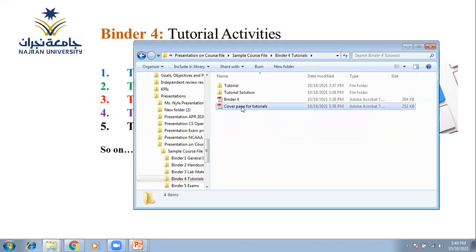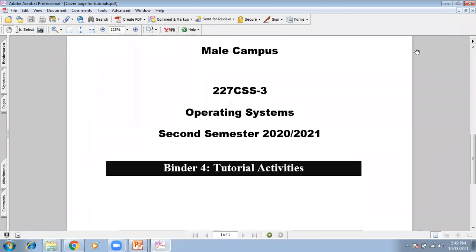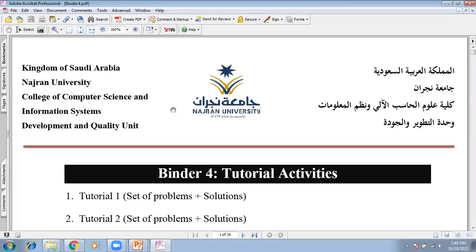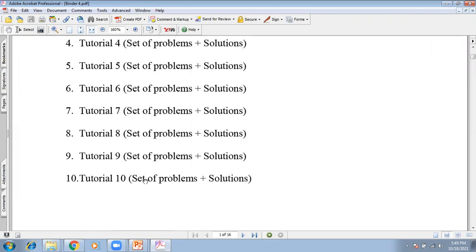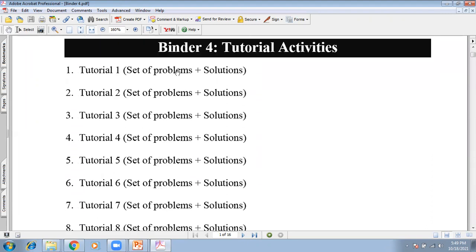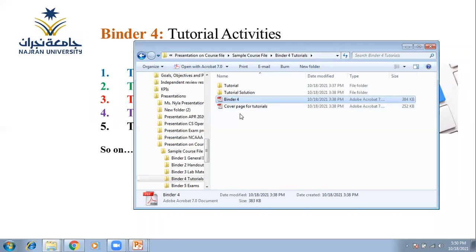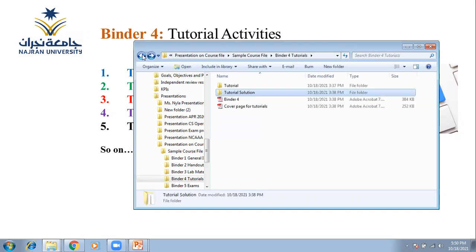We have the tutorial. First, we need to provide the cover page, similar to what we have seen in the previous binders. Then we have the tutorials, how many tutorials we have conducted. Let's suppose in this course there are 10 tutorials, and we have to provide the tutorial problems and the solutions. You can see here there is a separate folder for tutorials. These are tutorial number 1 to 10. And the second folder contains the solved solutions. Okay, this is also needed to upload into the course file. So this is our binder number 4.